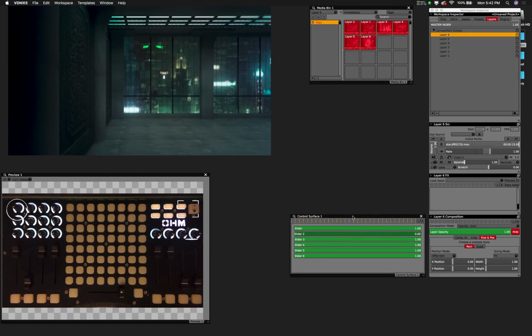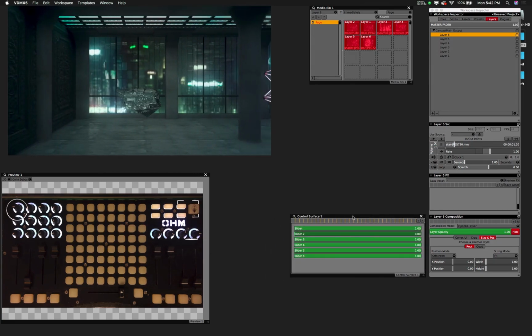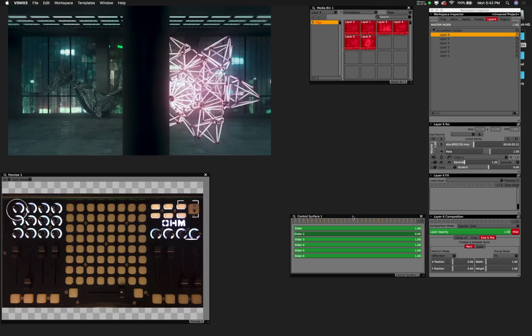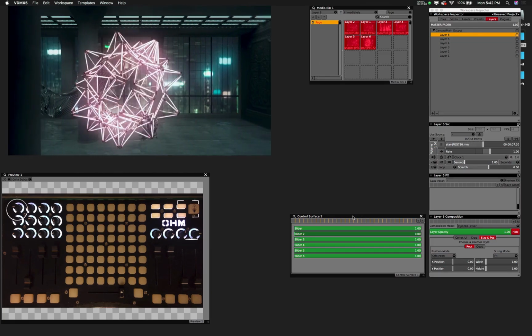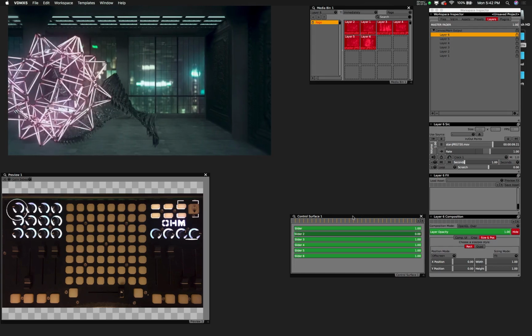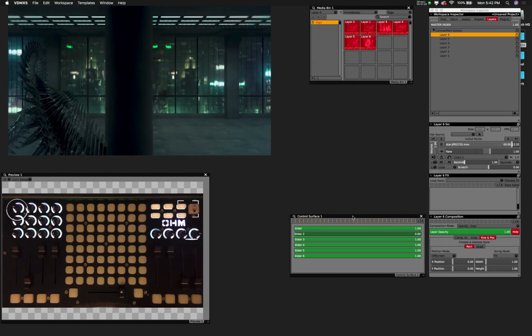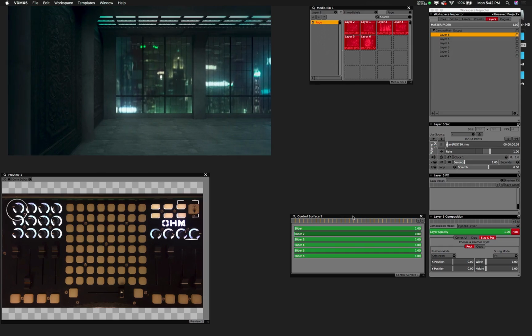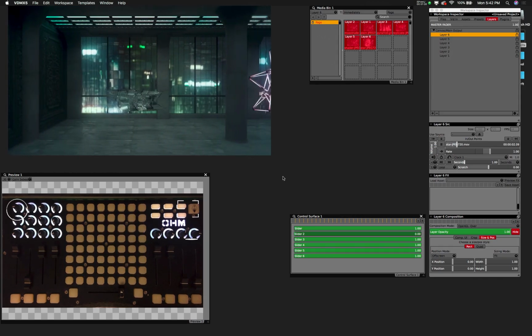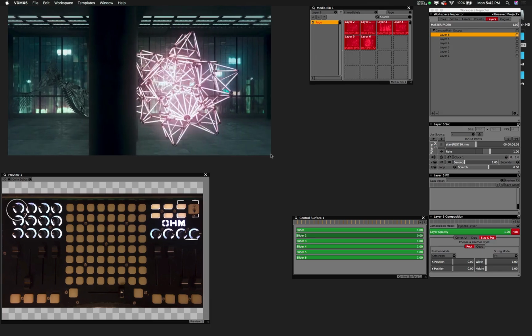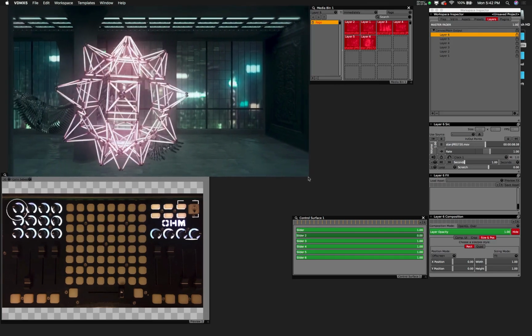Okay, so basically we're done with the stuff I want to show you as far as thinking about how you might sequence your loops if you're doing a loop-based performance. I thought I might run through a couple of the effects that I used for this performance, just to show you some of the different looks, and how VDMX might be able to extend upon this.